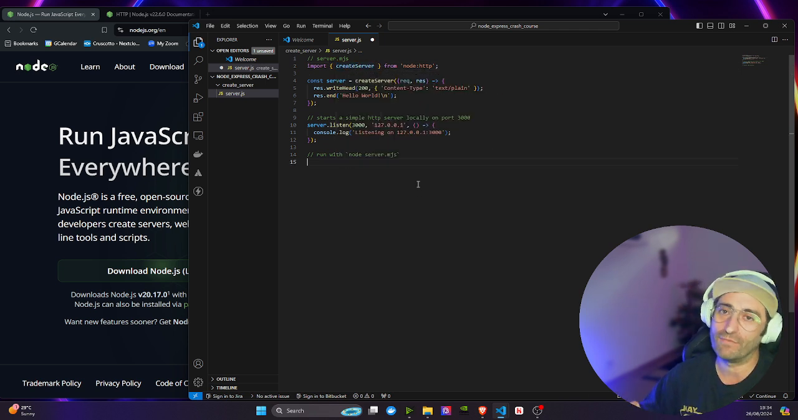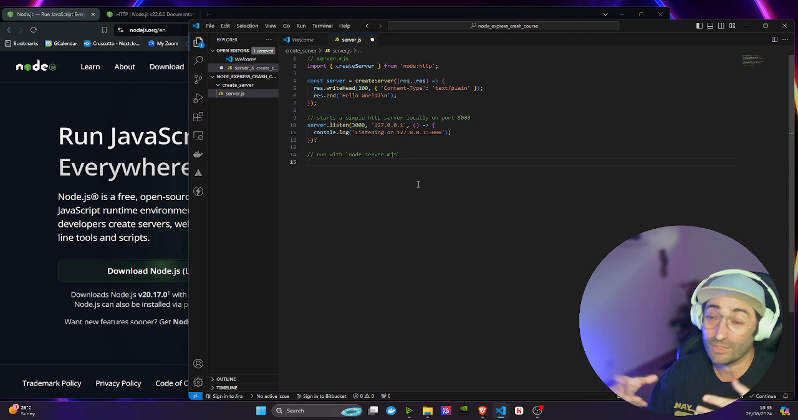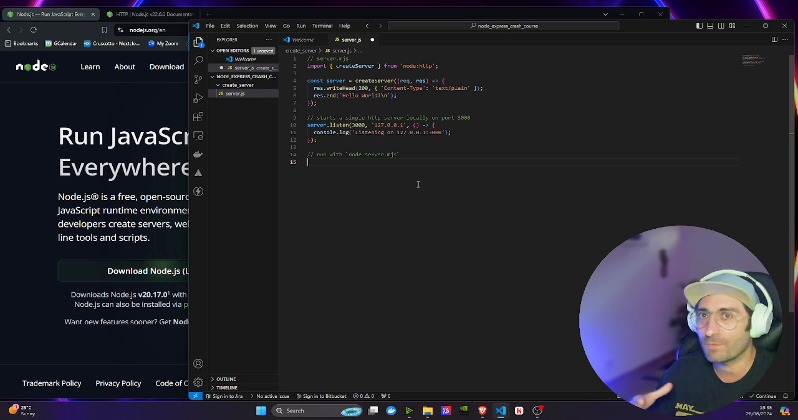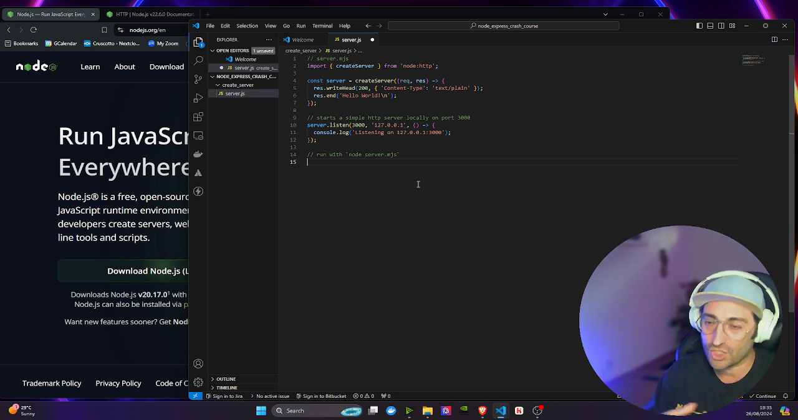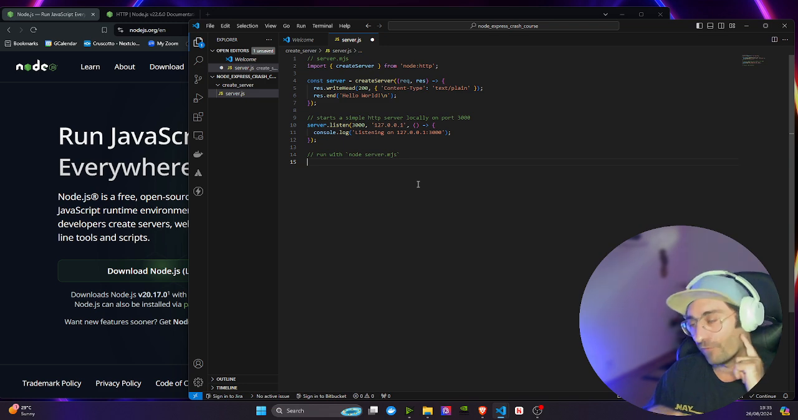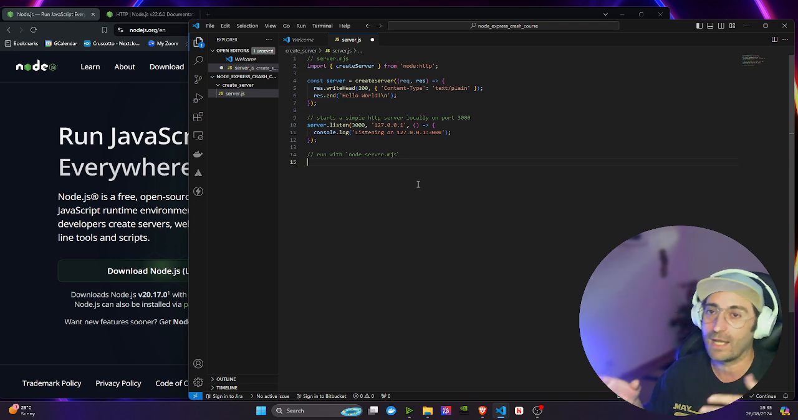This function createServer is actually responsible for creating a web server. So the web server is going to run on our machine outside of the browser. It's a web server, so it serves requests. In the same way, we used to do that using server-side languages like Python or PHP. But this time, thanks to Node.js and the V8 engine of Google Chrome, we can run this outside of the browser straight inside our machine.